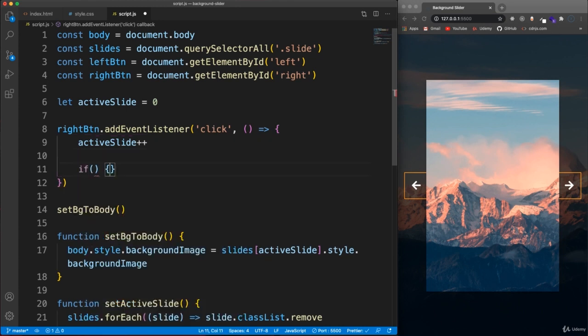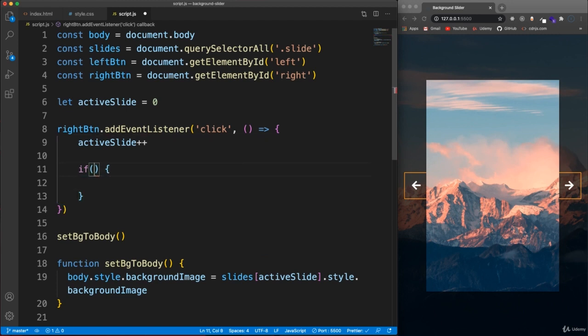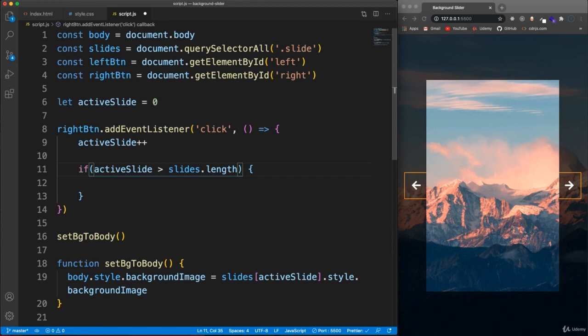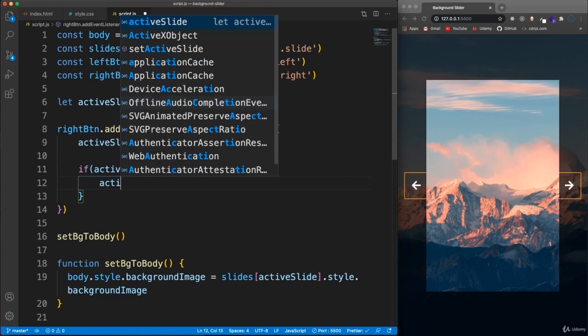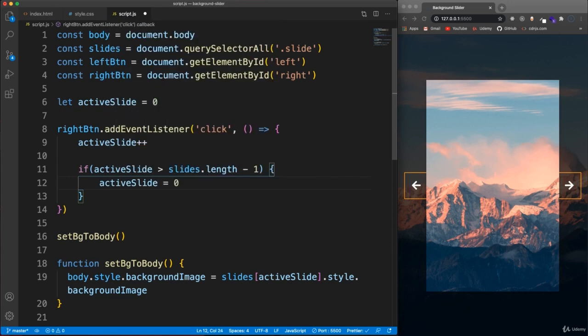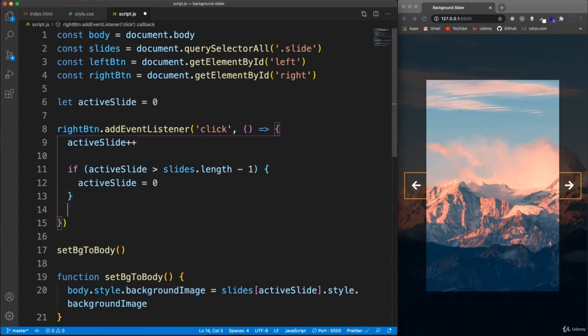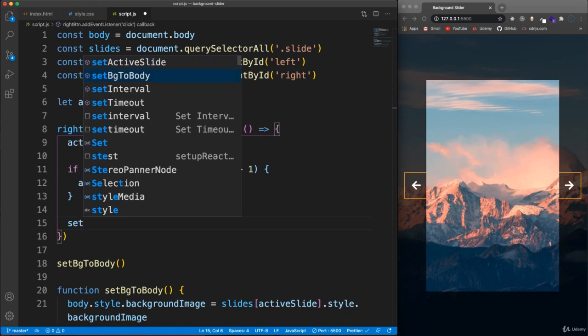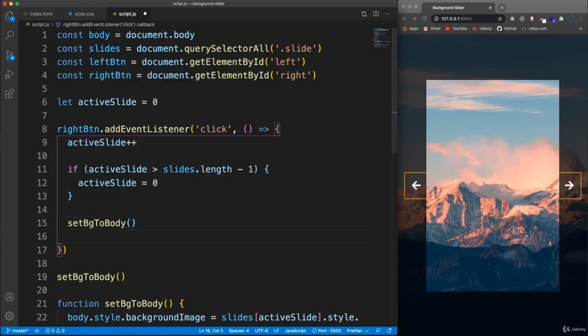Now we want to check for the end. So we can say if the active slide is greater than the slides.length, which will give us the total length of the node list, but we want to just take 1 off of that. And if that's true, then we want to set it back to 0. So we'll set active slide equal to 0. Now once we set the active slide, we just want to call the two functions down below. So the first one is going to be set background to body, because that'll set the background, and then we want to set the active slide.